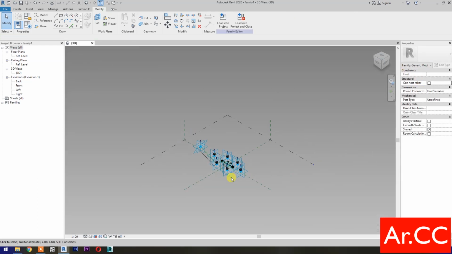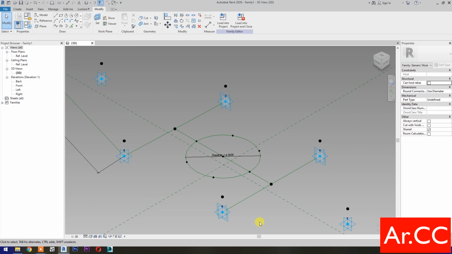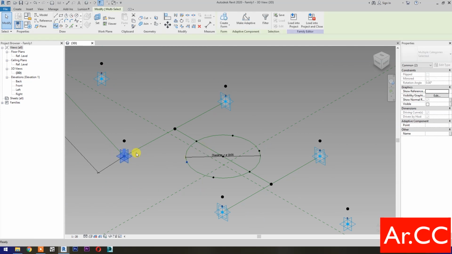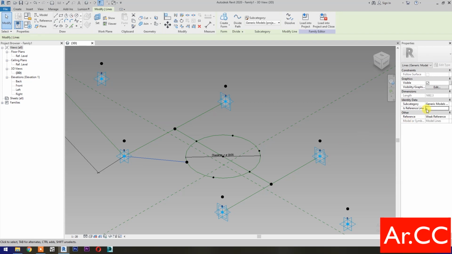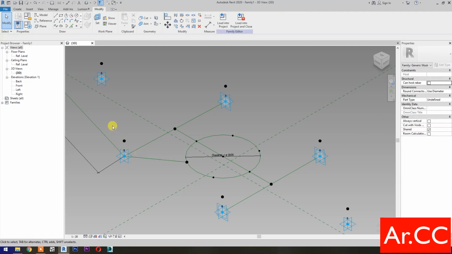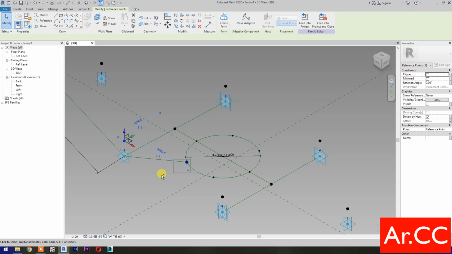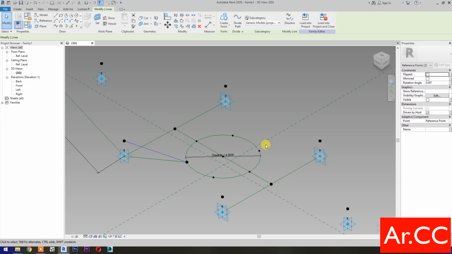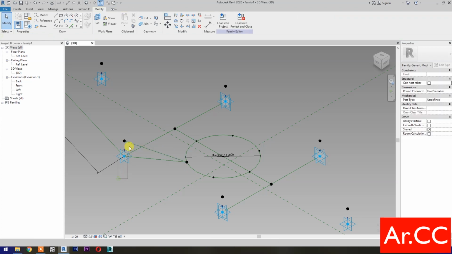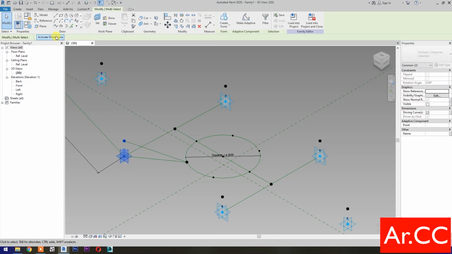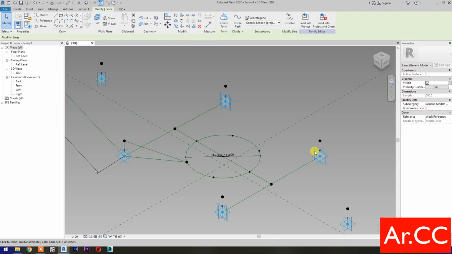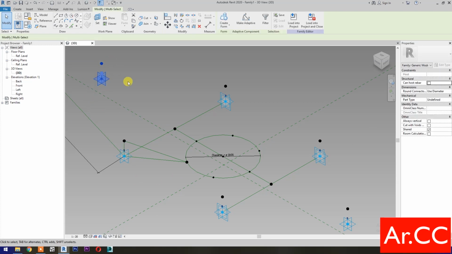Go to 3D. Select these 2 reference points. Then select Spline Through Points. Then check this reference line. Select these 2 reference points. Then select Spline Through Points. Then check this reference line. Select these 2 reference points. Then select Spline Through Points. Then check this reference line. Repeat the process.